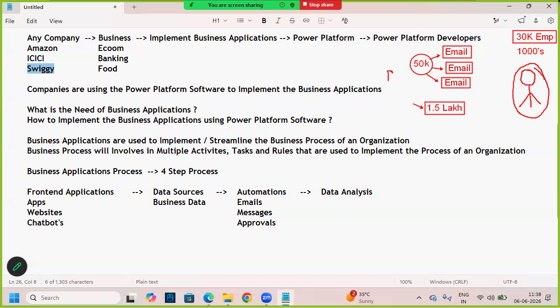The second reason is, try to understand, guys. When will the Swiggy company send the email to the customer? Once the customer places an order in the app, immediately, within a fraction of seconds. Hardly it will take 4 to 5 seconds, not more than that.